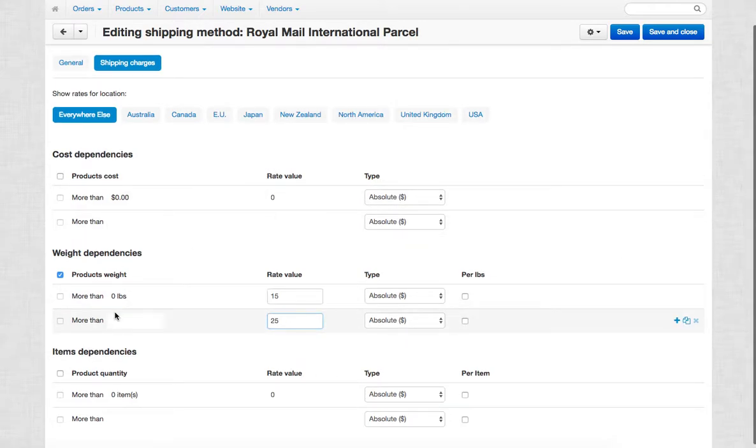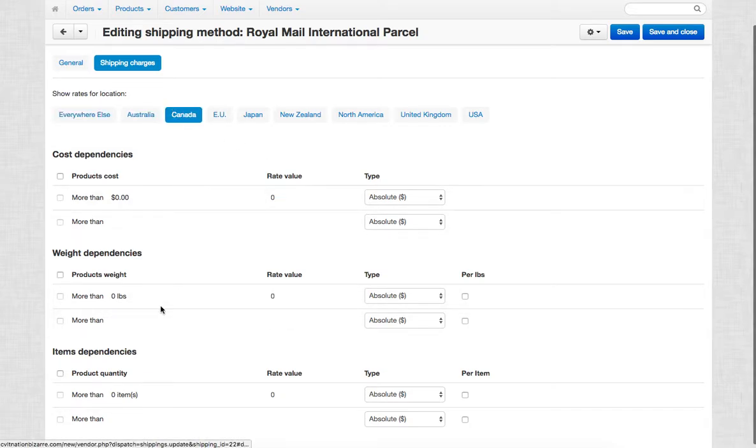You've basically set up. Oops. Don't do it in a rush like me. You only have to do this one time. So just make sure you're paying attention, unlike me. Okay, so that's an international rate based on weight.